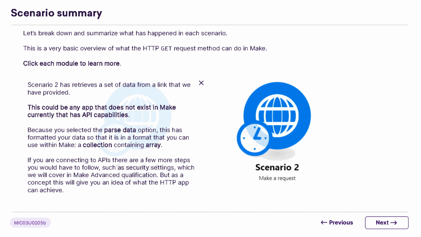In Scenario 2, we delve deeper into the possibilities of using the HTTP GET request in a practical way. Here you retrieve a set of data from a specified link. This could be any application you're interested in, especially those not currently integrated in Make but equipped with API capabilities. The flexibility here is substantial. By selecting the Parse Data option, you format this incoming data, making it usable within Make. This process allows you to arrange your data into a collection, which is essentially an array, a useful structure for handling multiple data points efficiently.